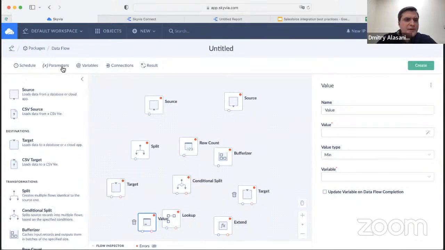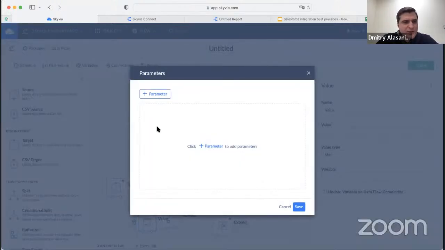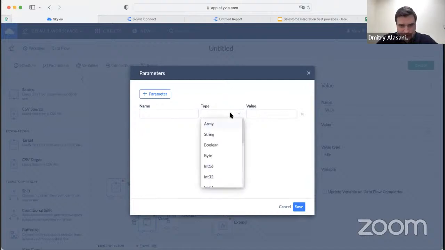Then we also have parameters here. Parameters allow you to store values between data flow executions. You can select type, specify name, and specify the value. You can create any number of parameters of any type in a data flow. Besides, for any parameter, a variable with the same name is automatically created in the data flow.